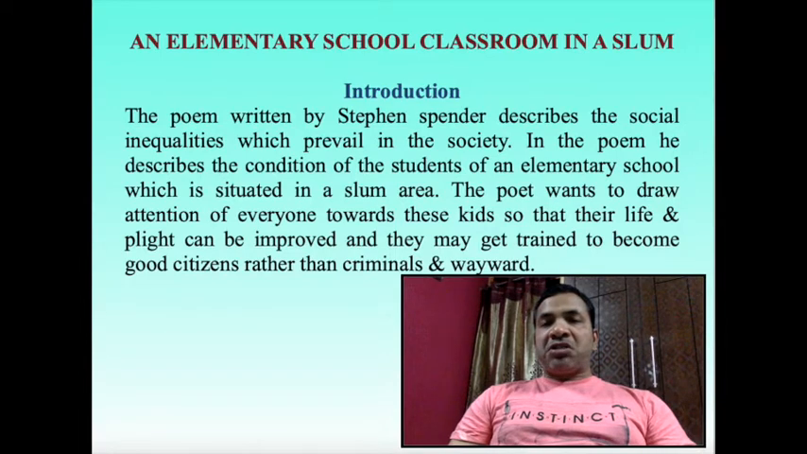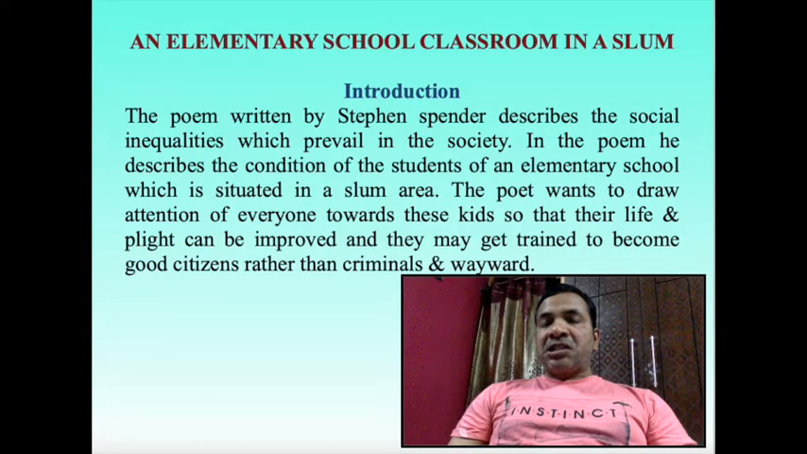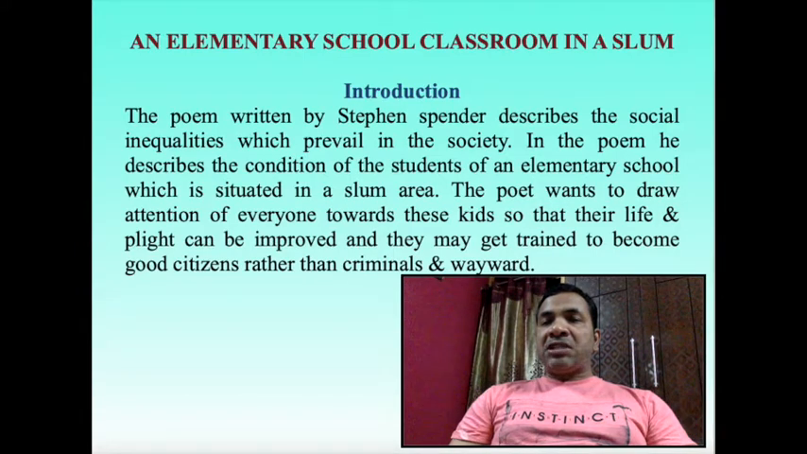the inequalities or discriminations that are prevailing in the society. So inequalities refer to the class inequalities, like the discrimination or difference between the rich class and the poor class. So in the poem he describes the condition of students of an elementary school which is situated in a slum area. So here the subject of the poem are the children who have been receiving education in an elementary school that is situated in a slum area.